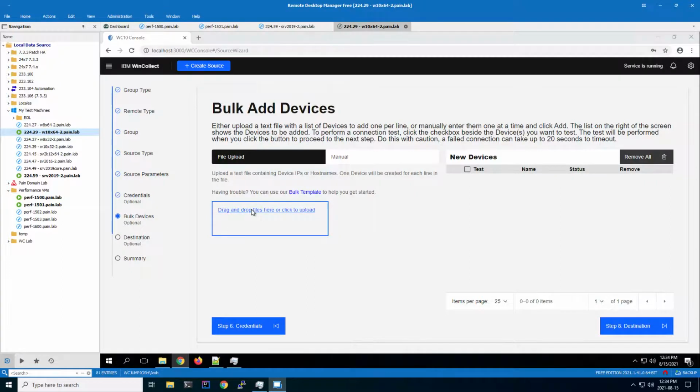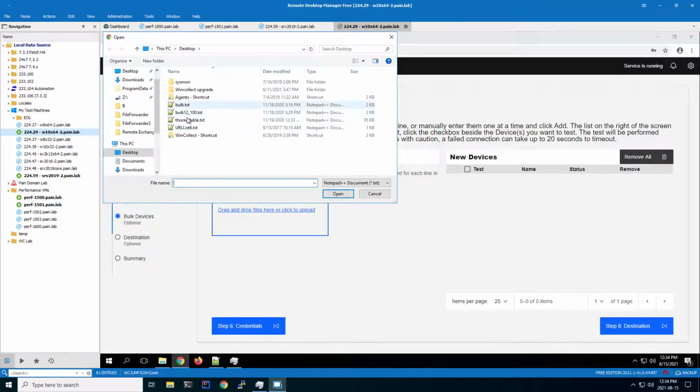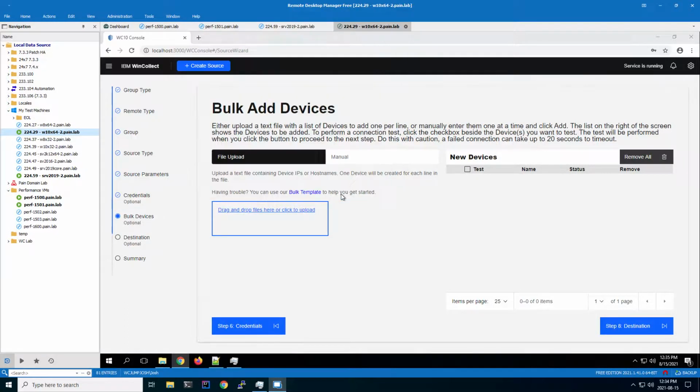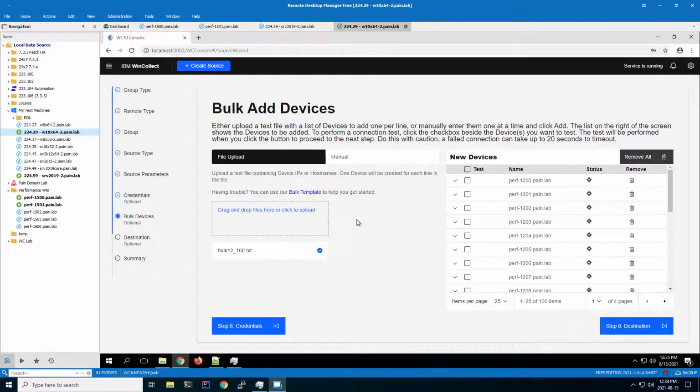So we could just click on this drag and drop. I'm just going to open up the UI section here and select this bulk 12 100. And as soon as I click open, all those devices are shown here on the right hand side.